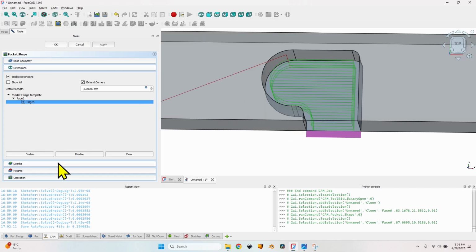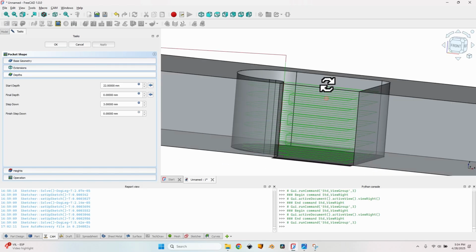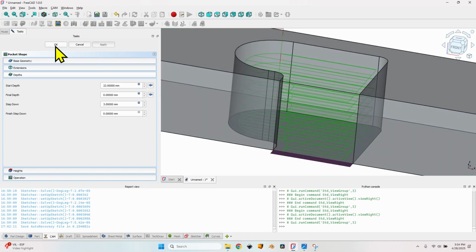I still need to go to one more tab, which is the depth tab. First, let's change the final depth from 0.01 to 0. And I will also change the step down from 6 millimeters to 3 millimeters. And as you can see, I have many more layers. I can now close the operation.